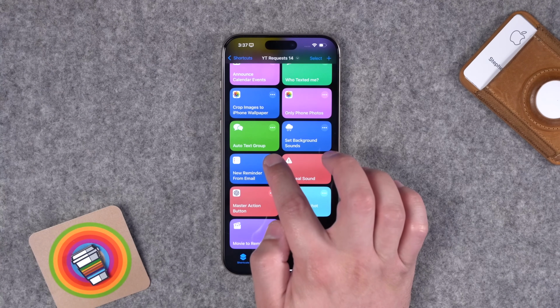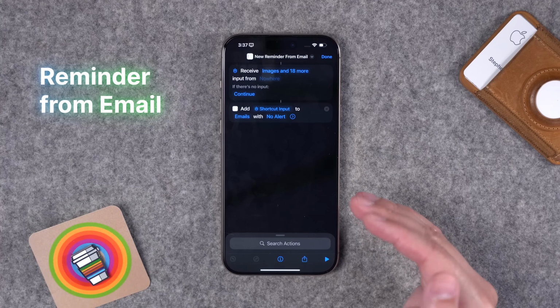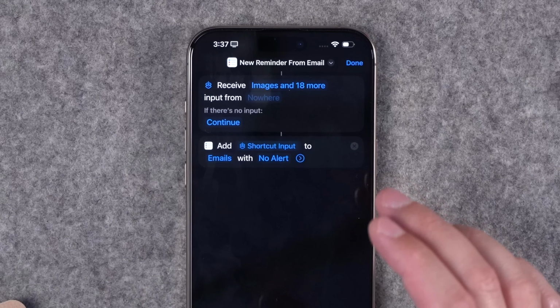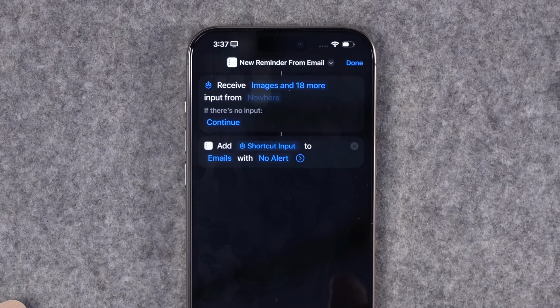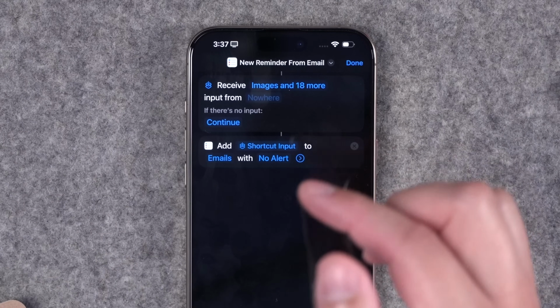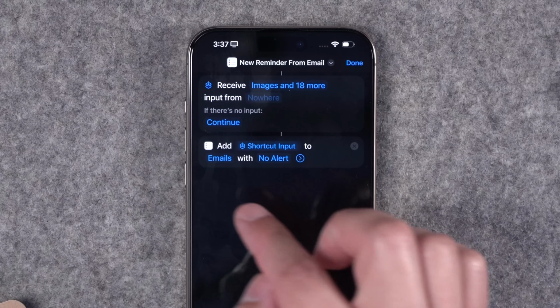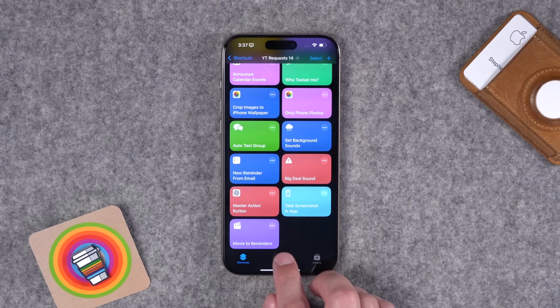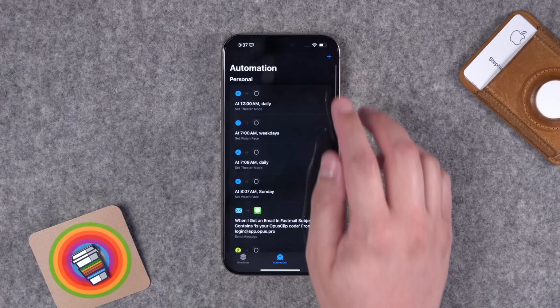This next person wanted to automate reminders being created when they receive an email from someone with a particular subject line. So this is a simple shortcut we're going to plug into an automation. This gets a shortcut input and then adds something from the shortcut input to a list in my reminders called emails. So now let's go over to the Automations tab, and we're going to create a new email automation.